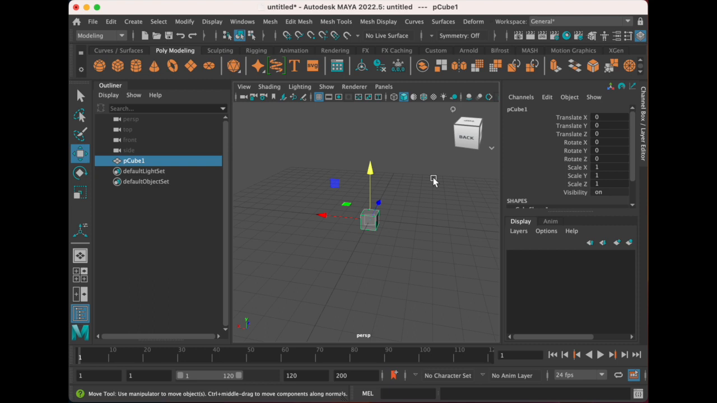Now, as soon as we create this, I'm gonna rename this. Right now it's at pCube1. We want to make sure that it is labeled accurately. So we're going to declare this is our table. Now, it may not look like much of a table, but again, we're going to use the Extrude tool and grow the table out of this one cube.